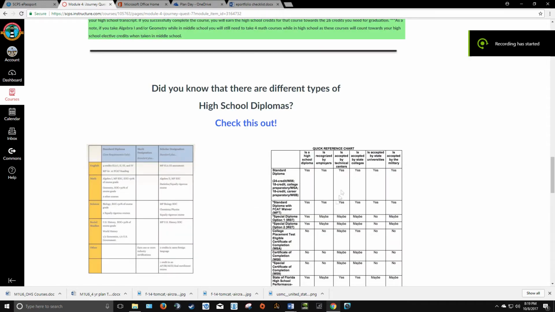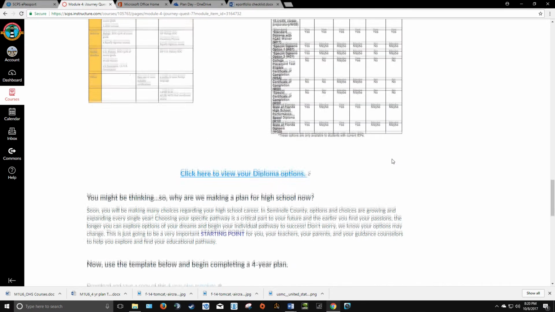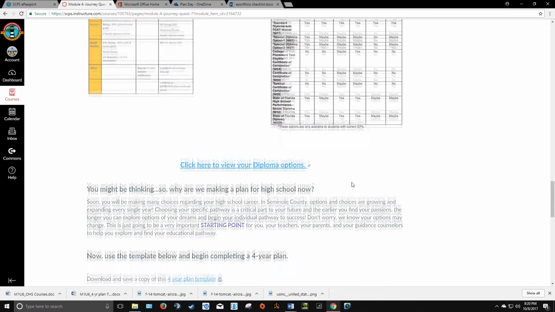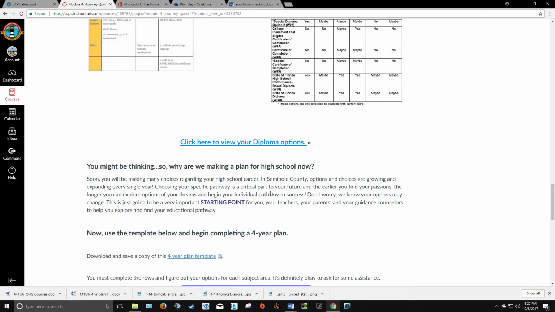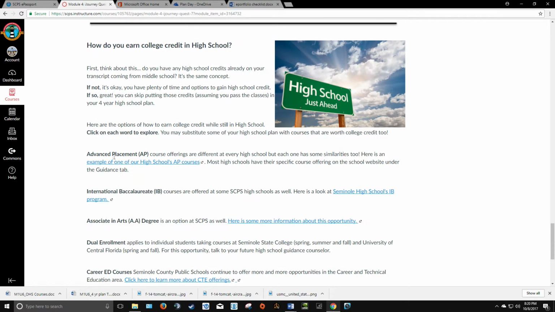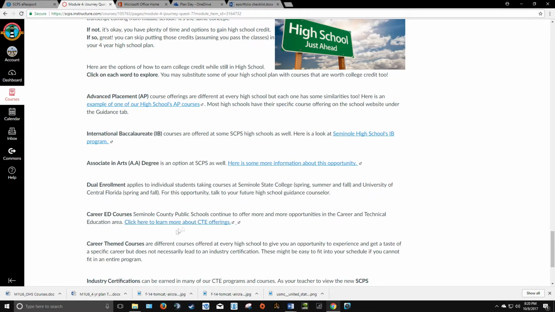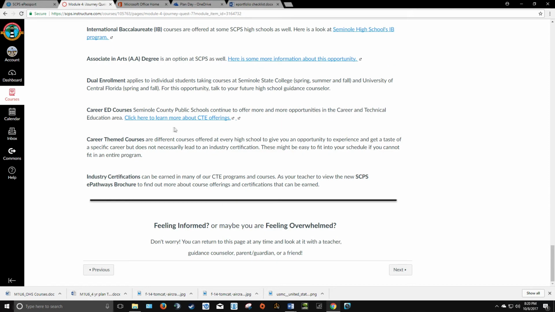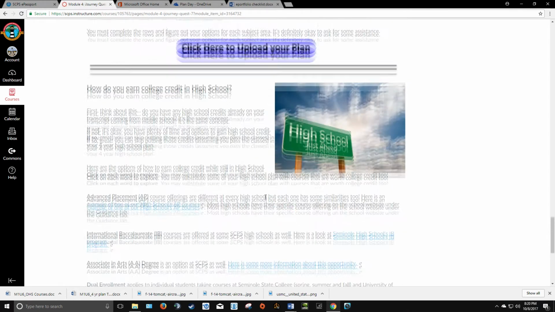Okay, this next component discusses the various diplomas that you can achieve, and you can click here to review your options. So there is some more information here that you can read, and then right here is where you would upload your plan. So this explains your advanced placement offerings, the IB program, and then some more information. It explains the CTE, which is your career and technical education area. So it gives you a breakdown of pretty much everything here.